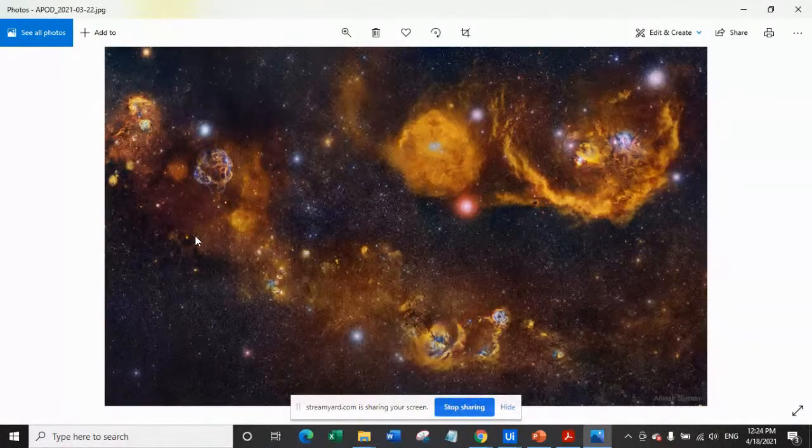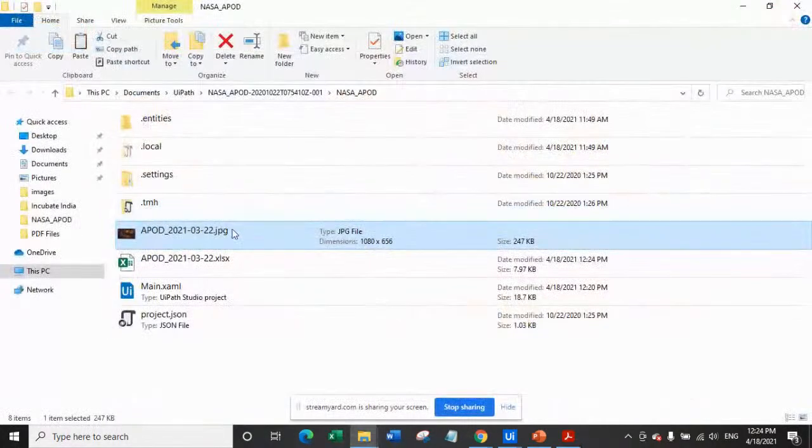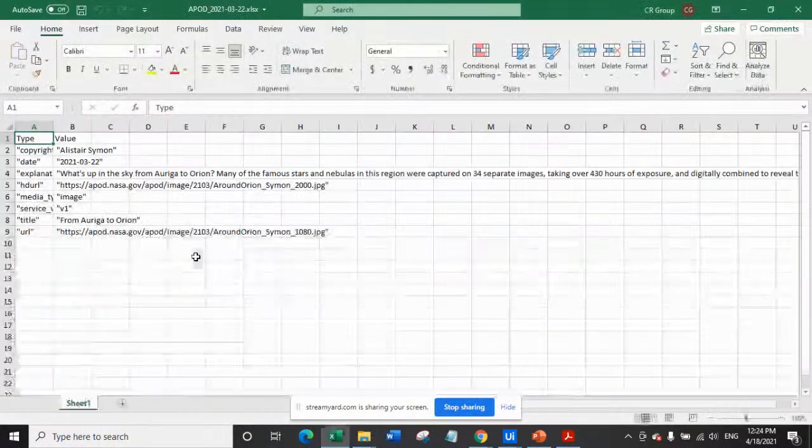Isn't it beautiful? Now, the image is downloaded for the specific day, but we don't know what this image is actually about, correct? So in order to know what this image is actually about, we will open the Excel file which we have downloaded.